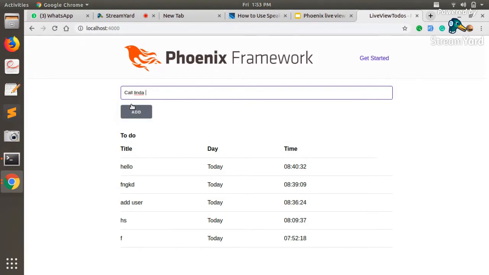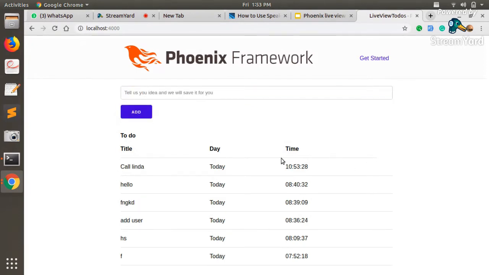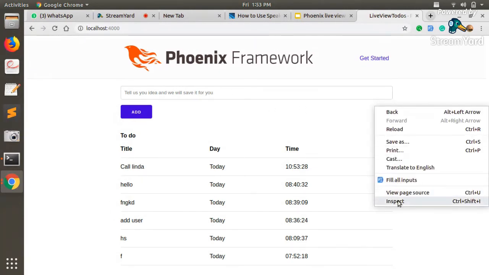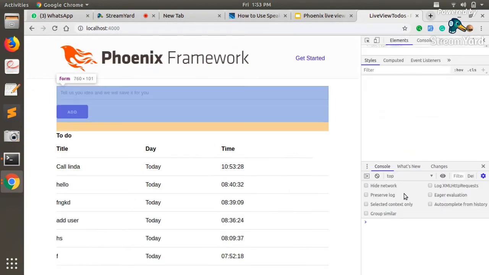Okay, and then I add, and it will be my topmost to-do that I'll come to check and see that, oh, I have to call Linda today. So it's an interesting thing to do. I did it with very few lines of code. I didn't do much, and you can see that when I finish typing my to-do, it immediately updates on my list of to-dos down here below.